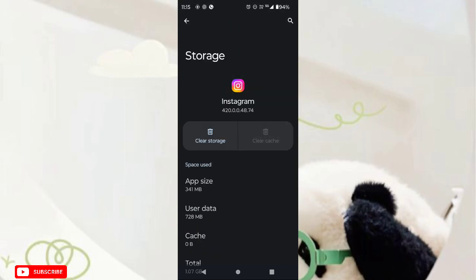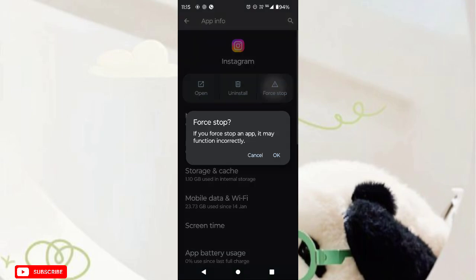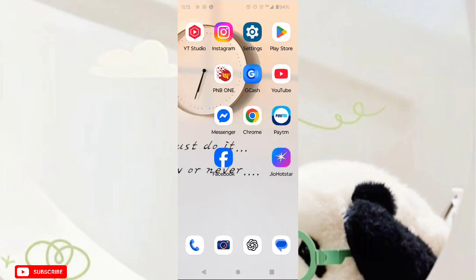Tap on clear cache. After this tap on clear storage, tap on delete. Now go back to the previous page and click on force stop, click on OK. Now go back to the home page and re-log in your ID, and yeah, that's it.